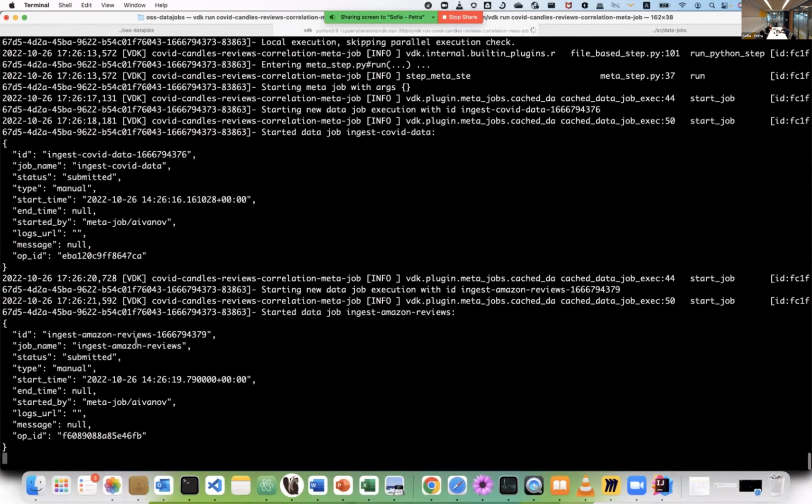You can see it basically starts both ingest COVID data and ingest Amazon reviews in parallel, because both don't have dependencies. They can be started at the same time. So the run now waits until they both finish, and then the next step is going to be executed, the one that is dependent on both. Now it will block, basically wait for both jobs to be executed and finish successfully. If one of them finishes with error, it will return an error.